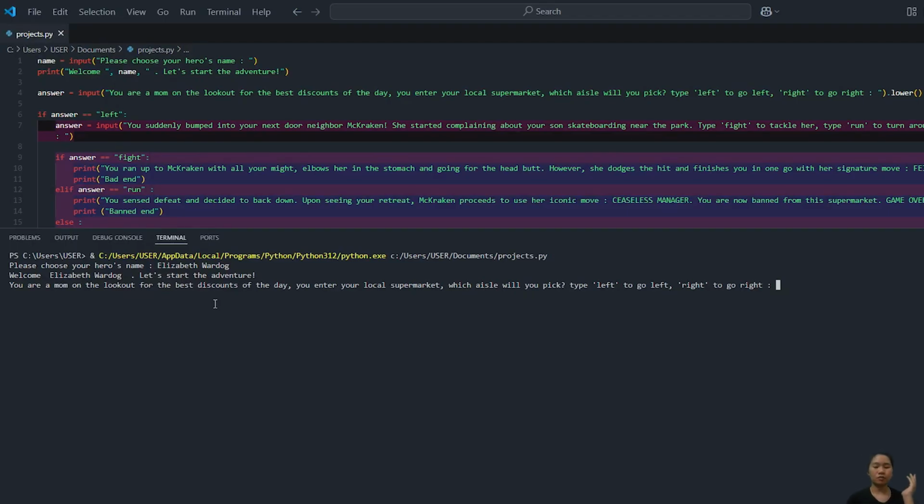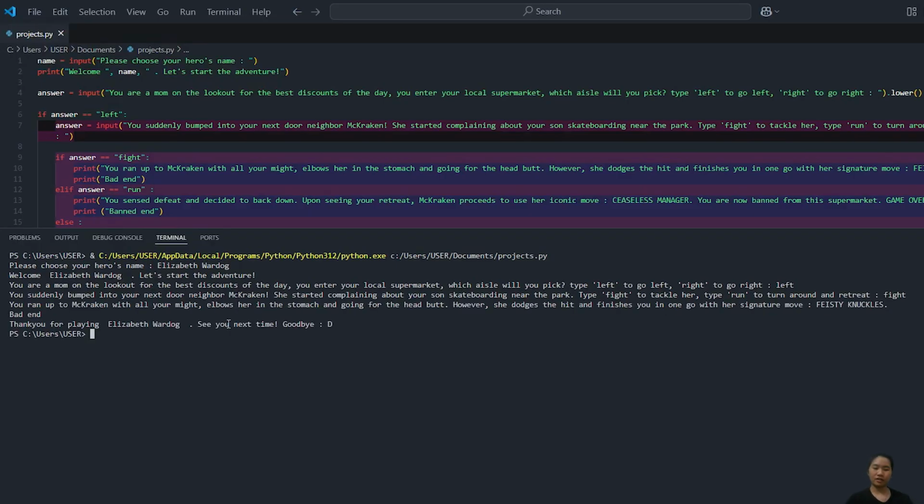Now, I want to beat up someone first, so I'm going to go left. I remember that a confrontation happens when you go left. You suddenly bump into your next door neighbor, McCracken. Kraken. She started complaining about your son skateboarding near the park. Type fight to tackle her, type run to turn around and retreat. Now, as I've said, I'm going to try and fight her.